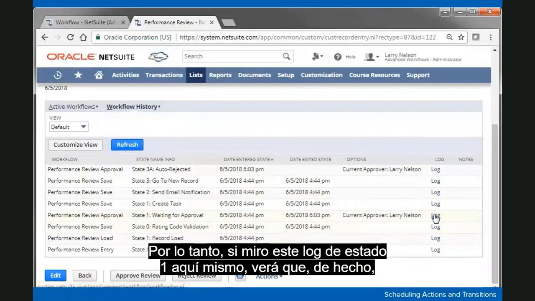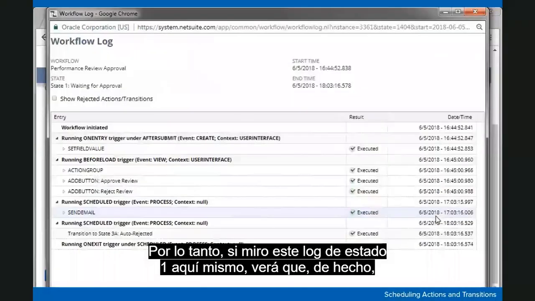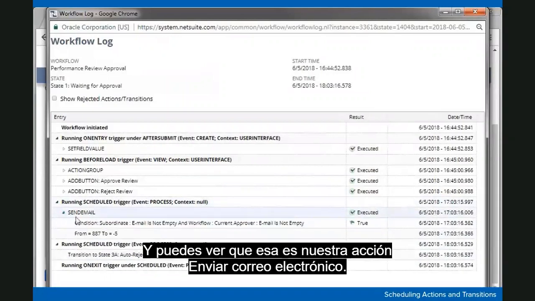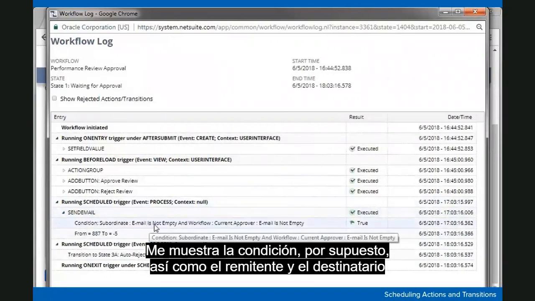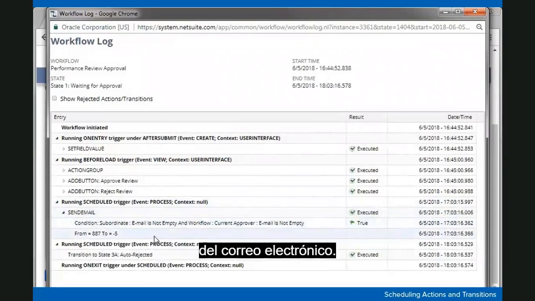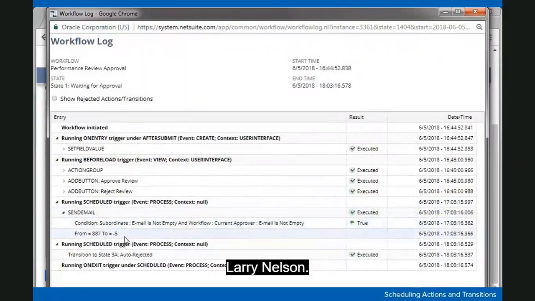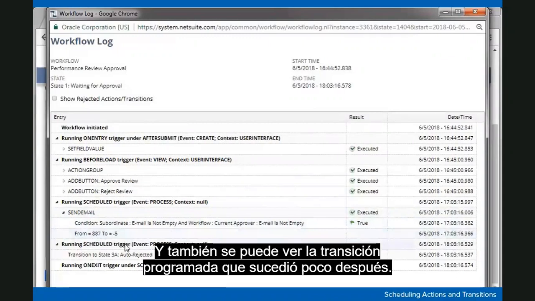So if I look at this state 1 log right here, you will see that we do in fact have a scheduled trigger action being processed here. And you can see that it's our send email action. It's showing me the condition as well as the sender and the recipient of the email, in this case the subordinate to the current approver, which is me, Larry Nelson. And you can also see the scheduled transition, which happened shortly after.